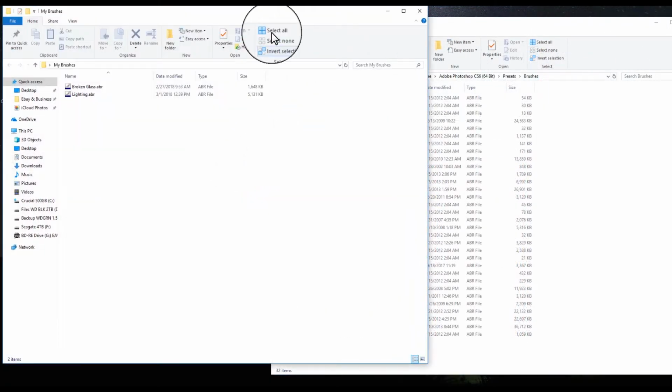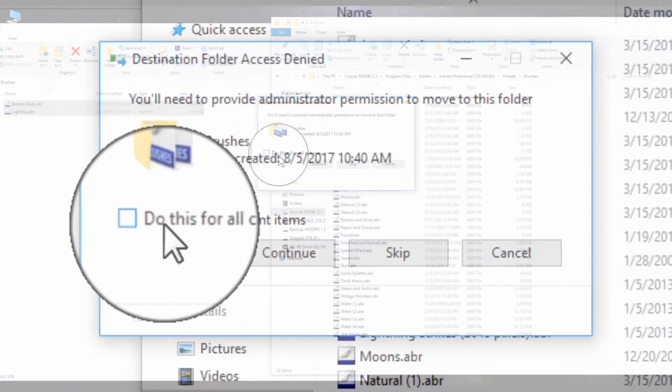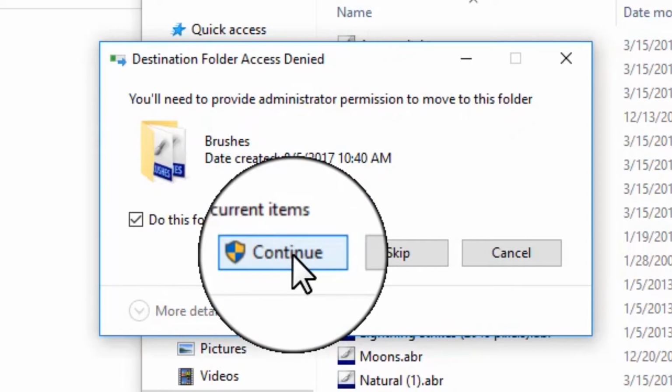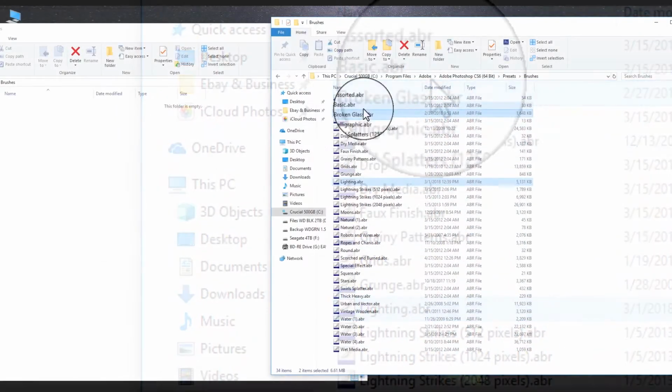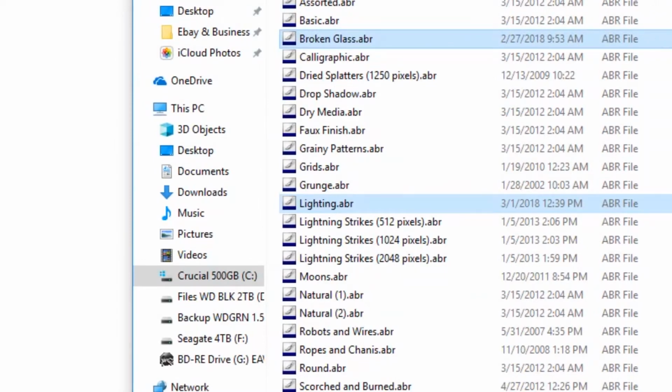So all we had to do is open this folder, grab these two guys and drag them over here, and it'll ask you for administrator privileges. Just hit continue, and you see there it's loaded those two brushes into our default Photoshop preset folder there.